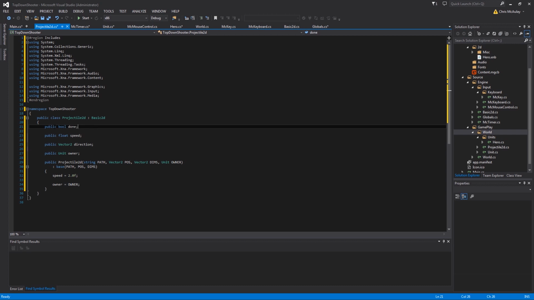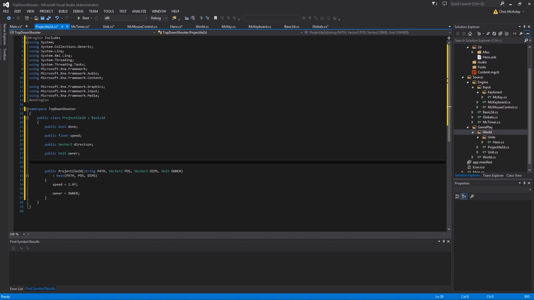So when the projectile is either past its time or it hits something and it needs to basically leave our screen, we're going to have a flag that tells us that, or a bool. You'll hear them called flags constantly in programming terms, so just realize that's what I mean when I say flag. And then we're going to have public MC timer, which we just created, and we're just going to call it timer.